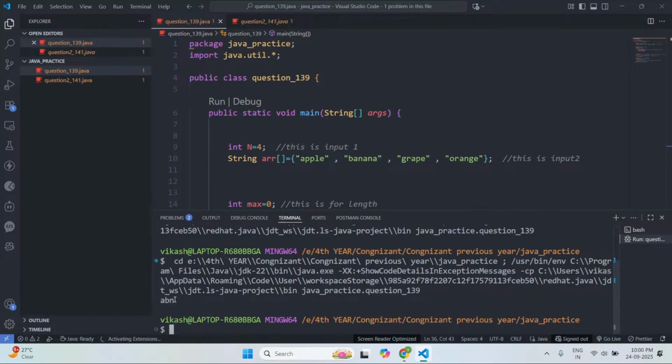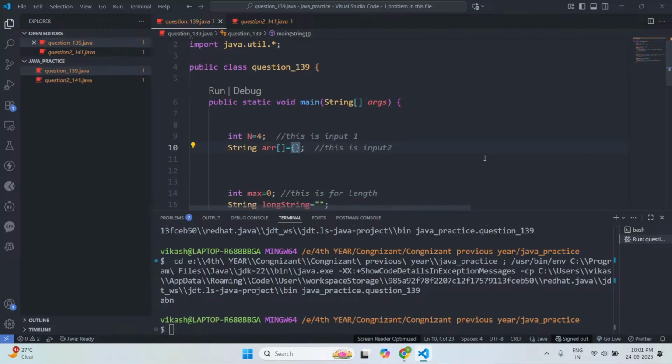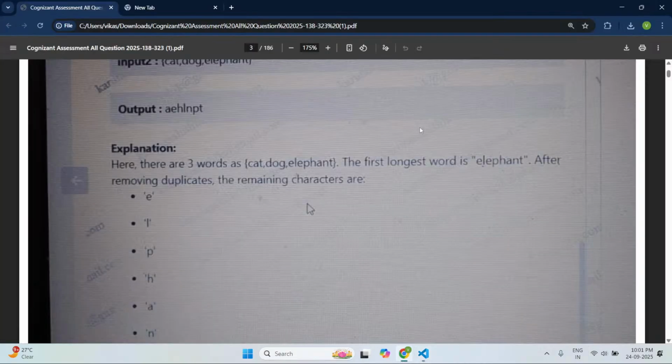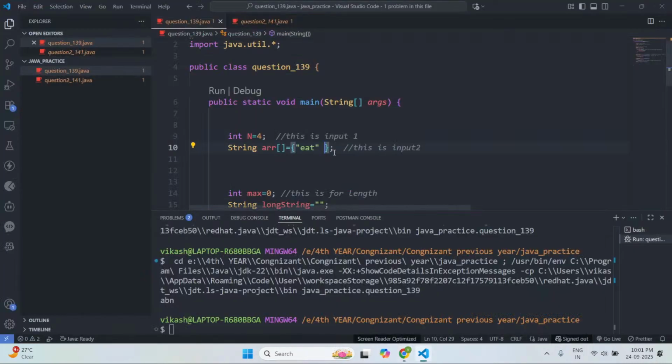Yeah, ABN is the right output, and also we take another input like cat, dog, elephant, cat, dog and elephant, and this size is 3.